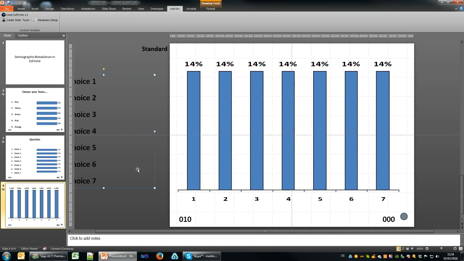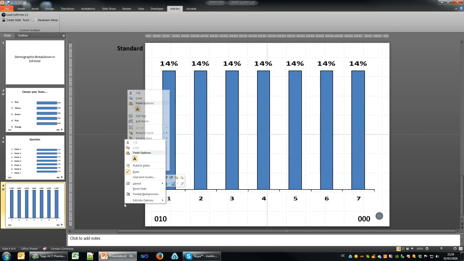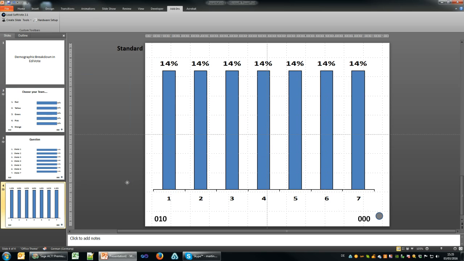It looks fuzzy at the moment, so what I need to do is on this one, I need to go EdiVote Options, Question Properties, and you see it's different. So the first thing I need to select is my demographic that I want to split my question in. And the second one is the question itself, which is my question for demographic. And I want to see percentages, that's going to be fine. So that's all I need to do for the moment.